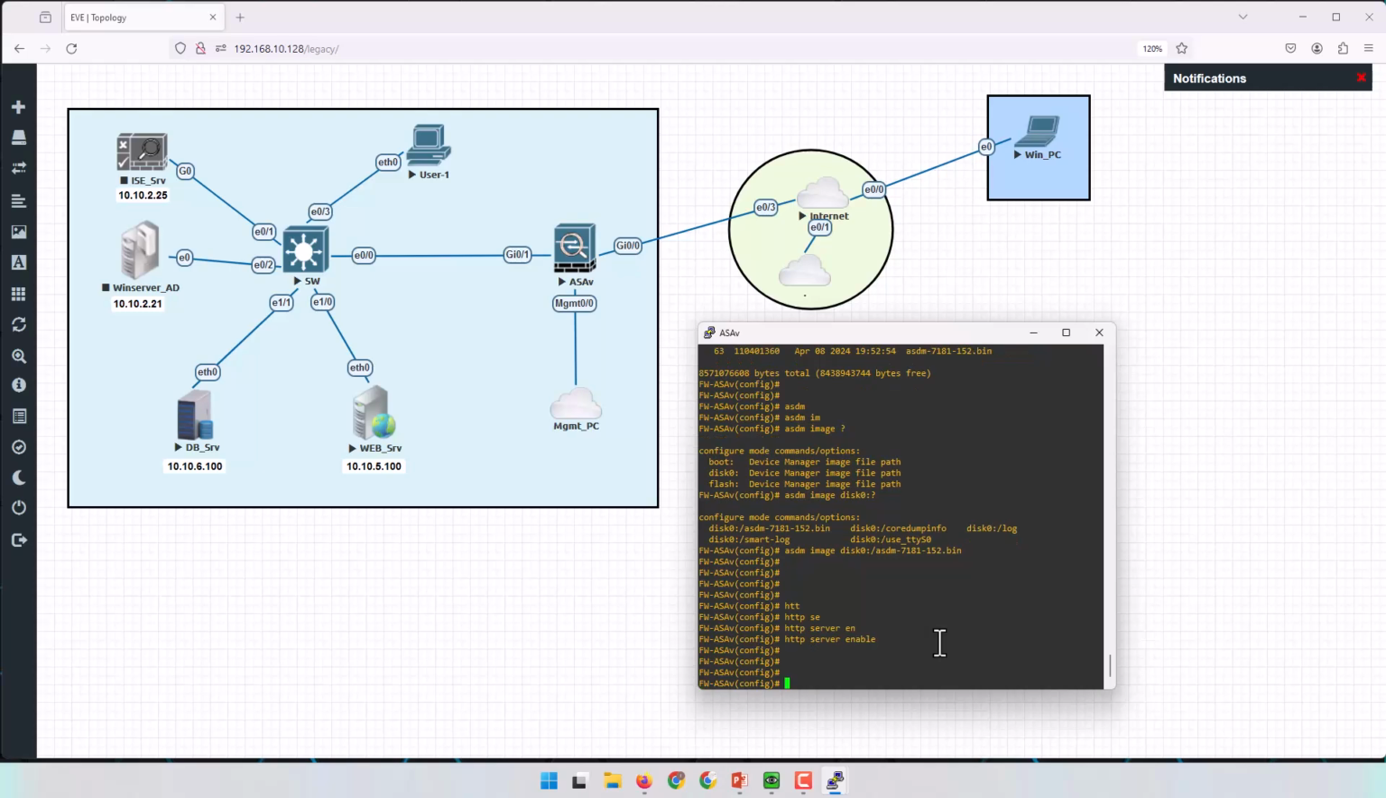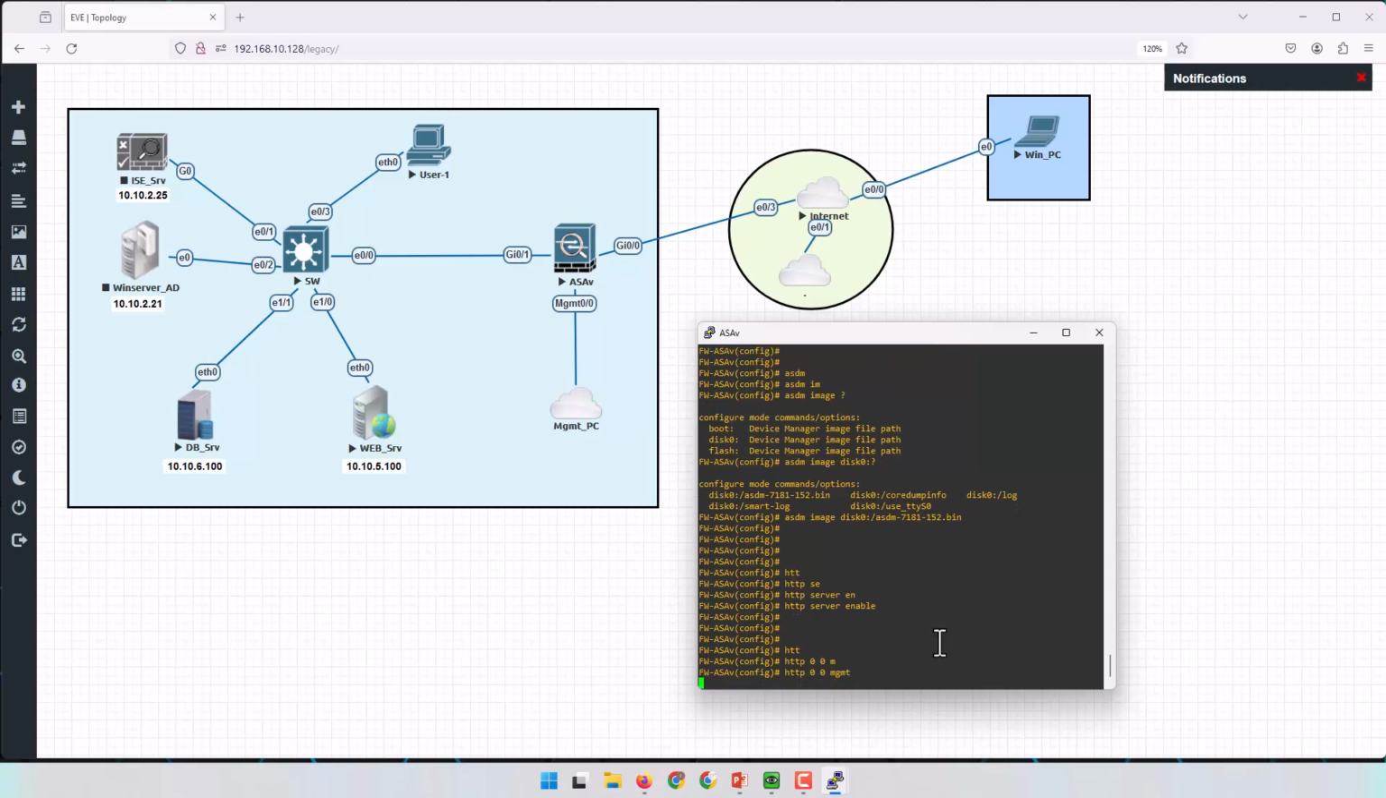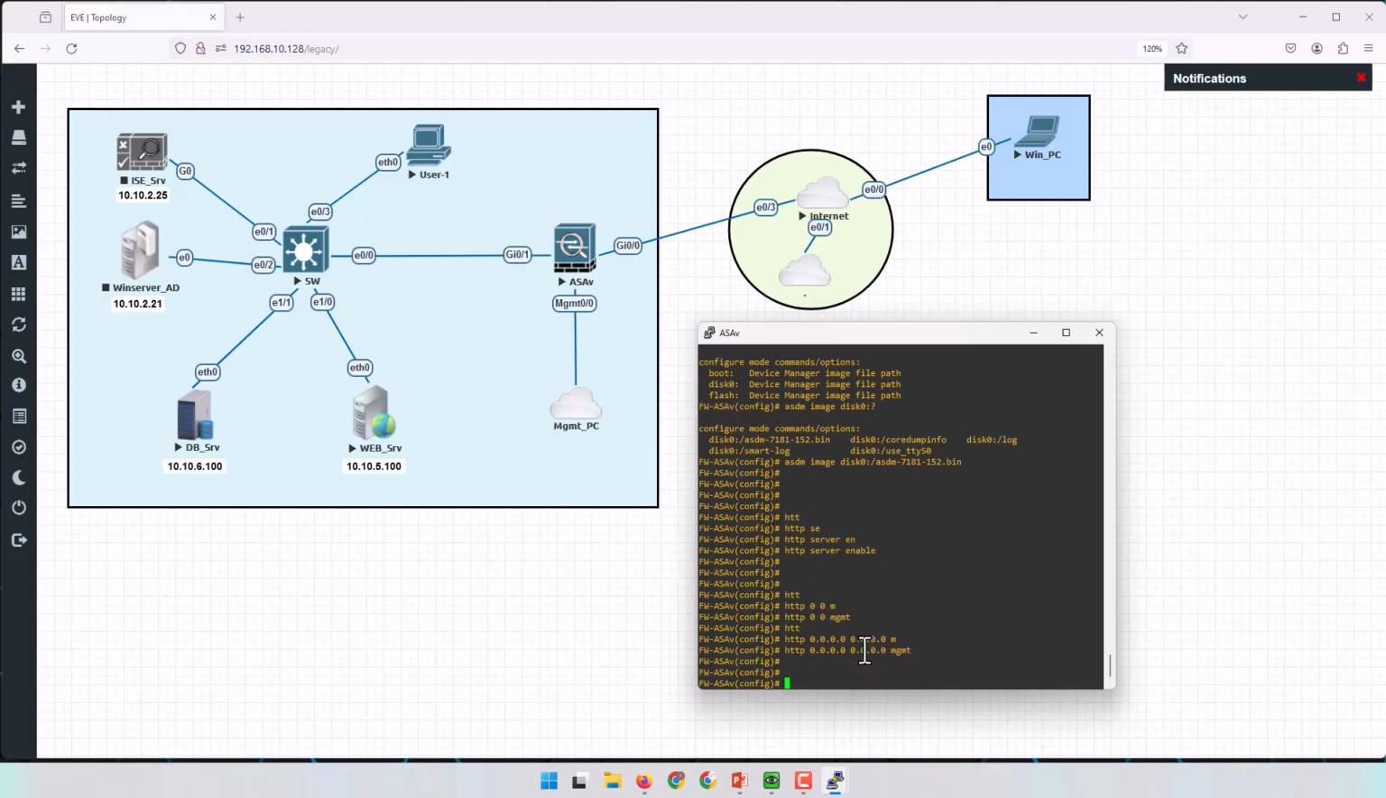And then let's go HTTP 0 0 from management. Actually this command is like this: HTTP 0.0.0.0 with all 0 subnet mask, and this is management. These two commands are actually the same, but in the ASA you can just use 0 space 0 then management. It means that you are going to access this ASDM from the management interface.